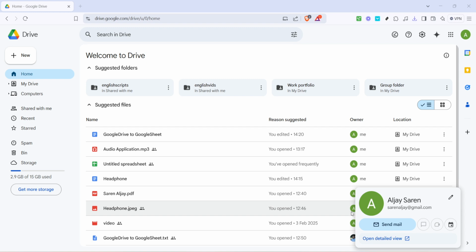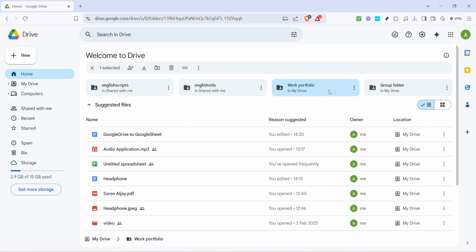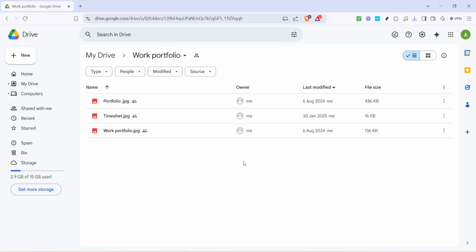If you have a lot of items, you can use the search bar at the top to quickly find the folder you're interested in. After locating the folder you need, go ahead and click on it to open. It's as straightforward as a single click. This will display the contents of the folder. If you want to ensure you're viewing the correct folder, you can check the folder's name at the top of your screen, just above the list of files.